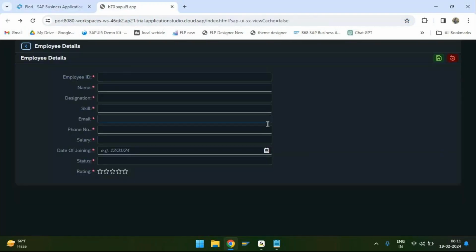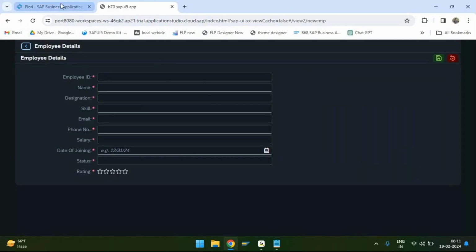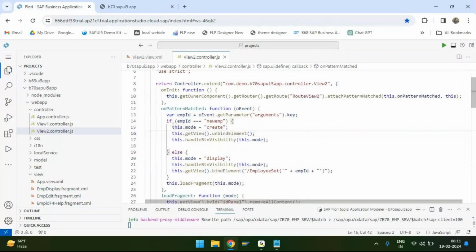In the first screen, when you click on the create employee button and come to the second screen, immediately in the view 2 controller, we are saving the variable this dot mode equal to create. Similarly, when you click on the edit button, at that time you need to save the same variable, this dot mode equal to edit. Clear? So the entire CUD operation logic will be written basing on the variable this dot mode. Okay.